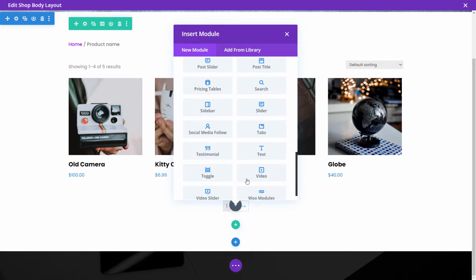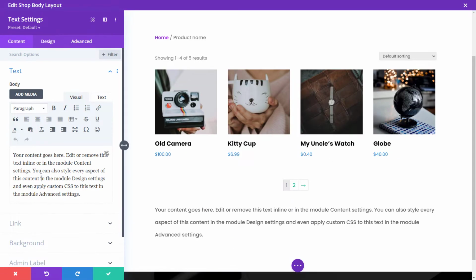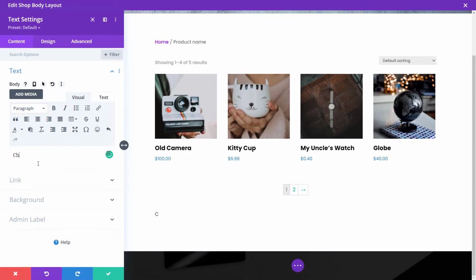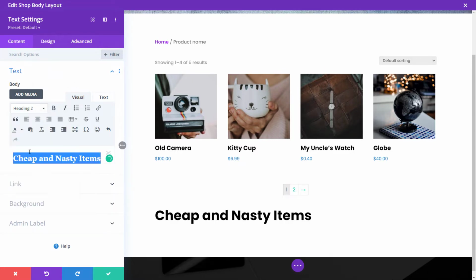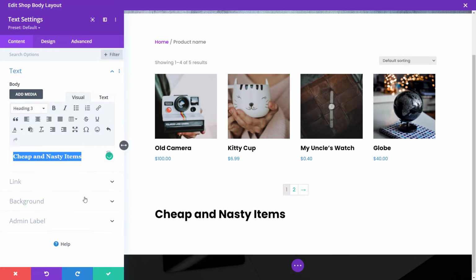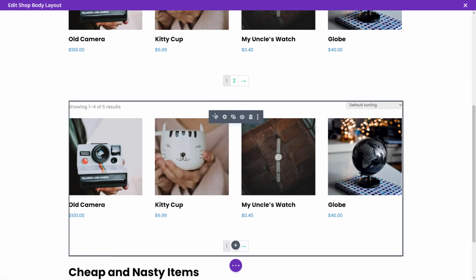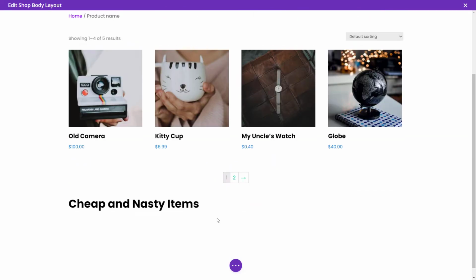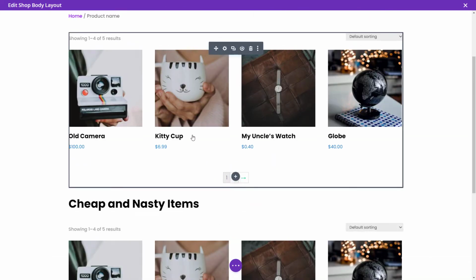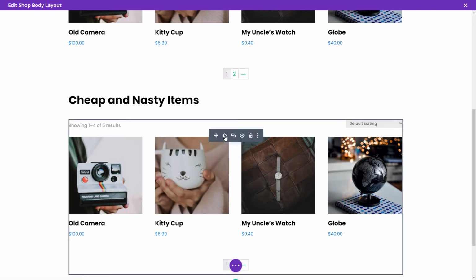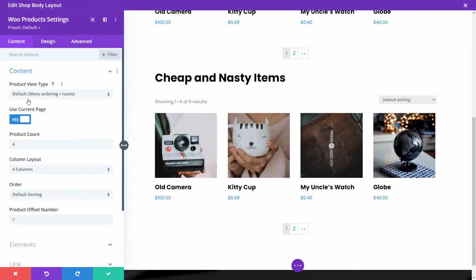But you can also do such a thing such as, well, we can add in here another text, and we can just say cheap and nasty items, which is actually the name of a category I have, heading 2, or maybe heading 3. And I'm just going to duplicate the shop and then drag it down below by grabbing these little arrows.